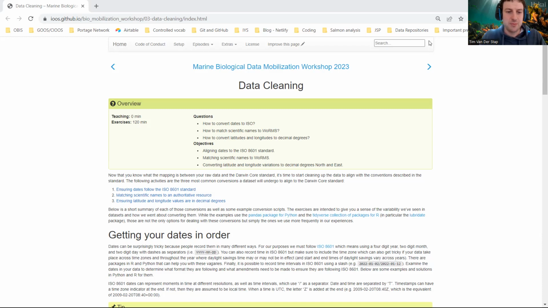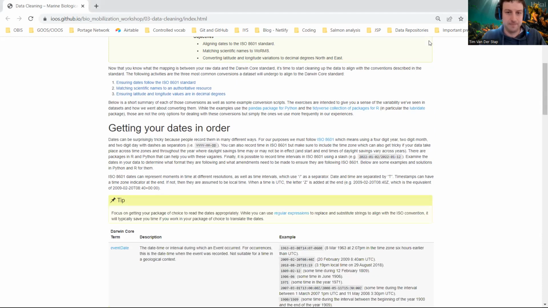So to begin, it's important to get your dates in order. In Darwin Core, your dates are included under the term event date, and dates need to be in the ISO 8601 format, which means that you'd have to provide a 4-digit year, a 2-digit month, and a 2-digit day, separated by hyphens. Now, dates can represent moments in time at different resolutions, as well as at an interval level, in which case you would have to use a slash as a separator.